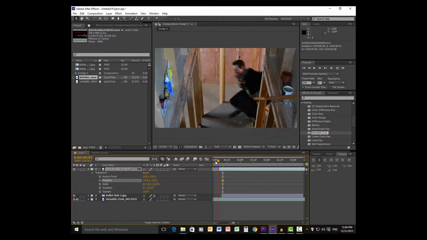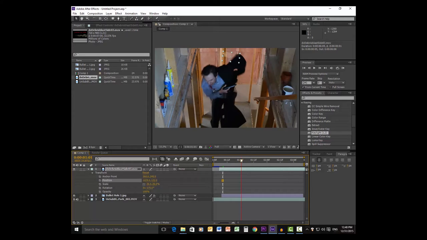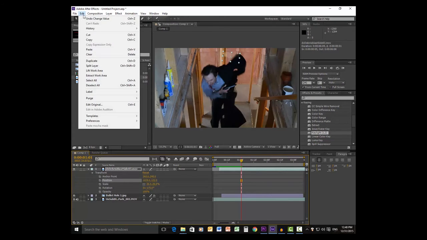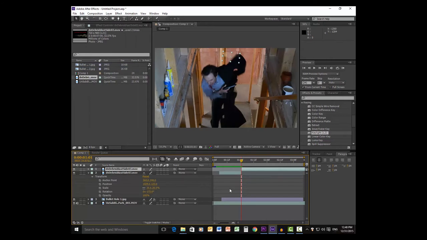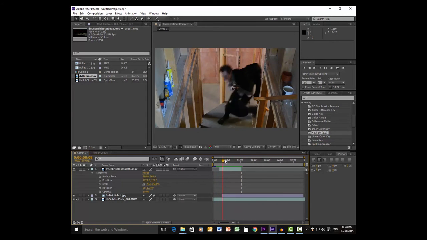Now, because this clip goes on for quite a ways and we really don't need it for that long, around here we can actually start fading it out because we really don't need any more than that. So that's good for there. We will actually split the clip by splitting the layer. And now everything that's extra, we don't need. Done. Easy. And there we have one bullet hole.